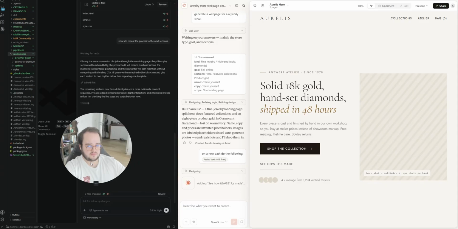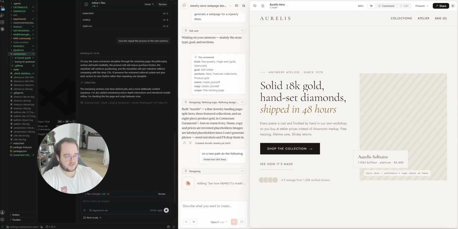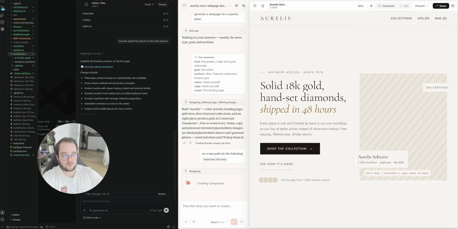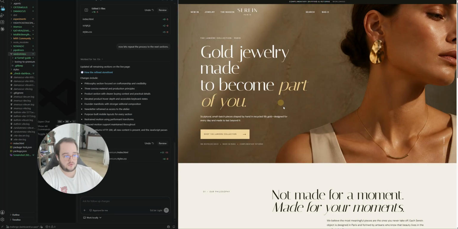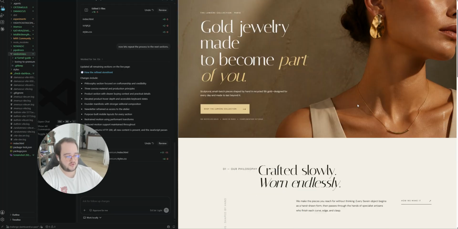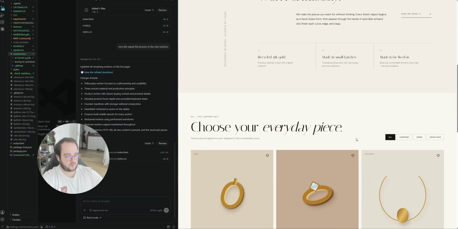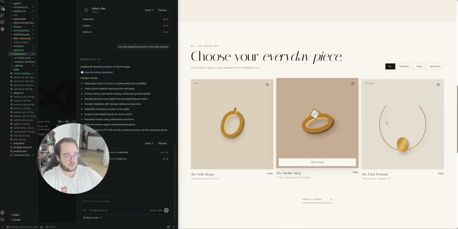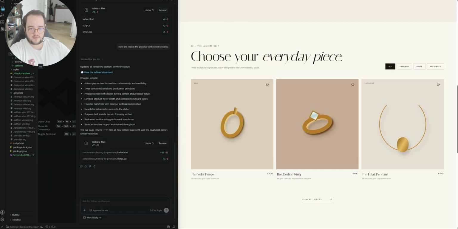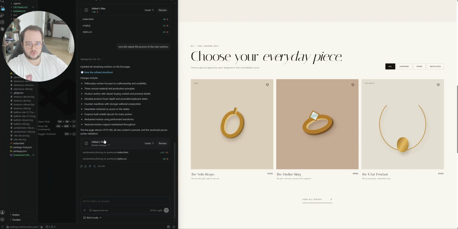Actually, this is quite fast. Okay, we now have two pages. We can see before and after, and this is a really fine start. Okay, so now let's refresh. Okay, it made it look more premium here. In this one, I don't know if it made any changes or not. Let's see.